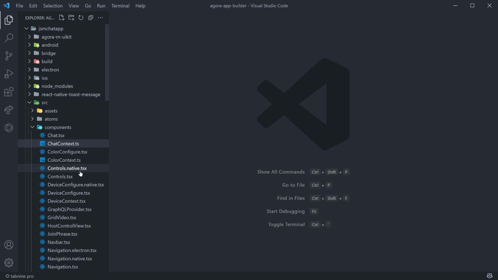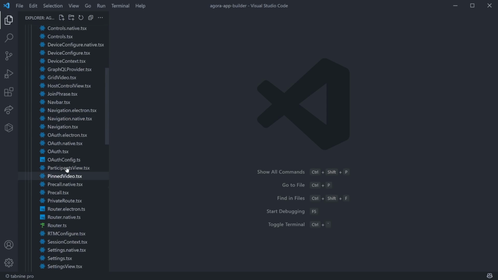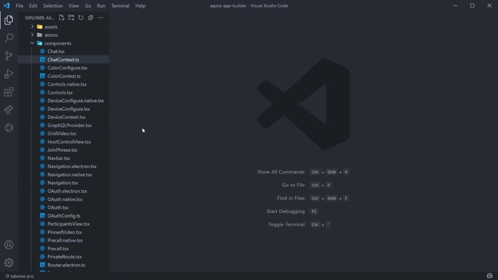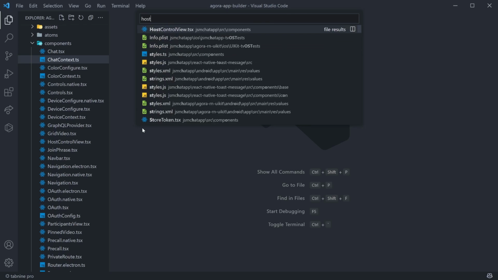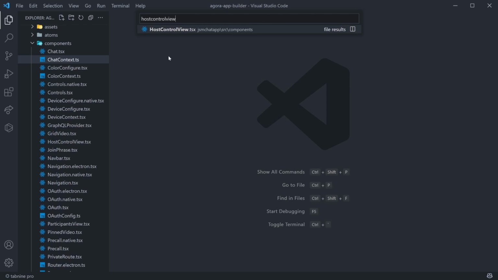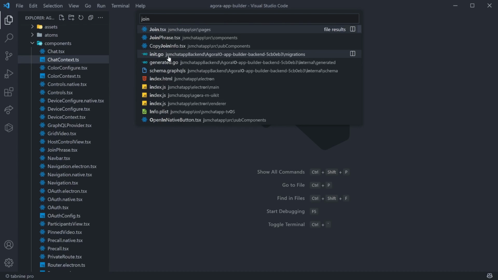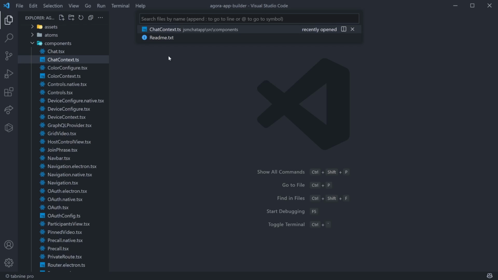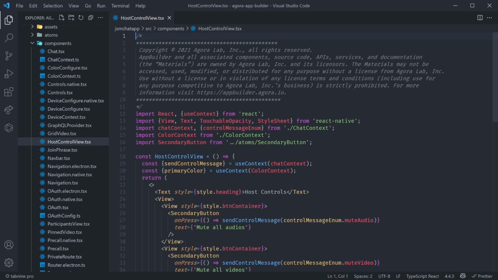So we can head to a file called host control view. And here's a great tip. There are a lot of files and folders here. So just so you don't have to search, use Control P and then simply search for host control view. This is a great tip that I use for bigger applications because you can easily traverse your entire project. Host control view, done. We can go to chat, that's done. Join phrase, that's done as well. So now let's go to host control view.